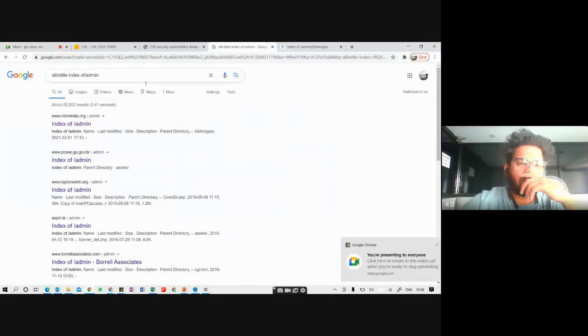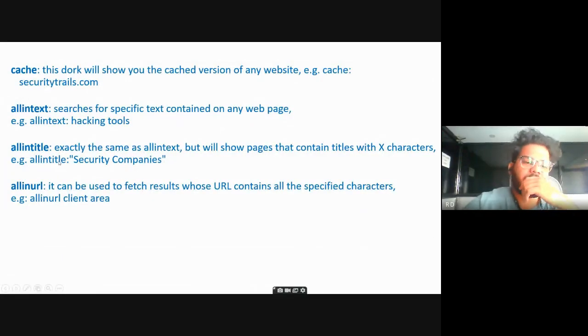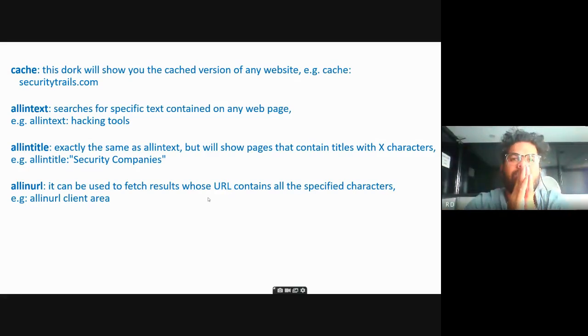All right. The next keyword is inurl. This particular keyword can be used to fetch results whose URL contains all the specified characters, for example saintagnes.com or aict.com slash something. You can directly find whatever keyword or character you give. If that character is available in any web URL, it will give you the result.